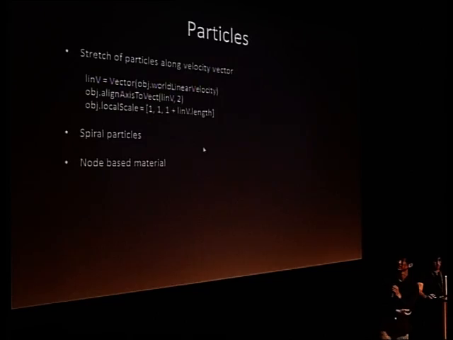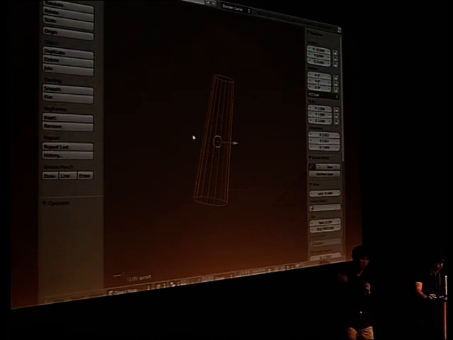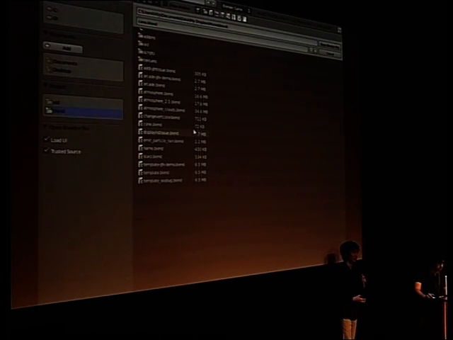And the particles themselves, the main subatomic particles, the muon, have a node-based material. It's based on a flame node material that we've used before. It's quite dynamic, so as it comes down, it almost looks like a comet hitting the surface.